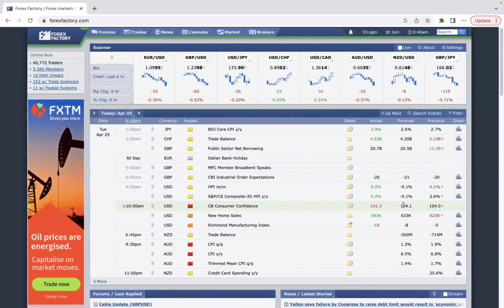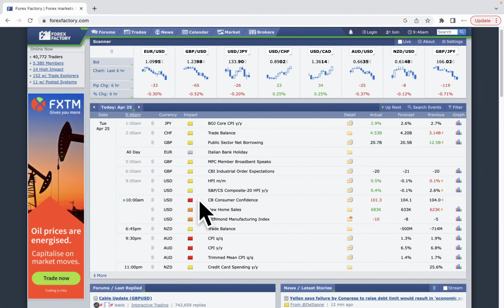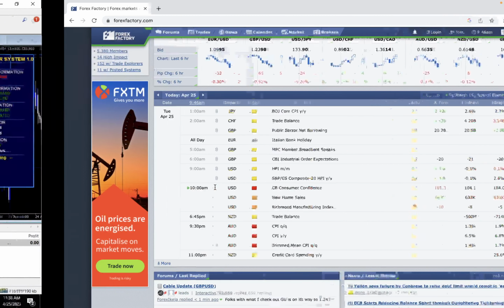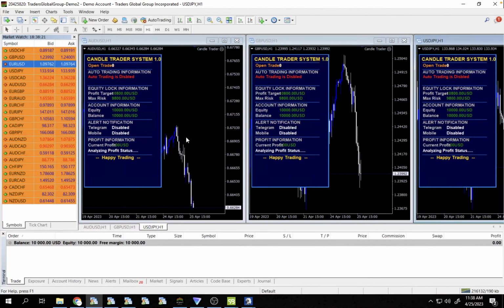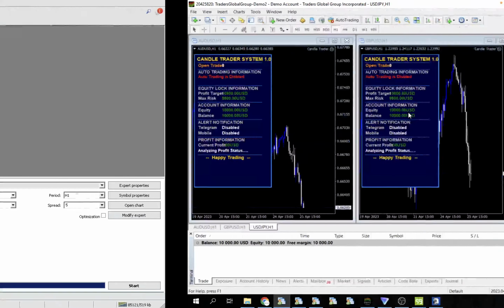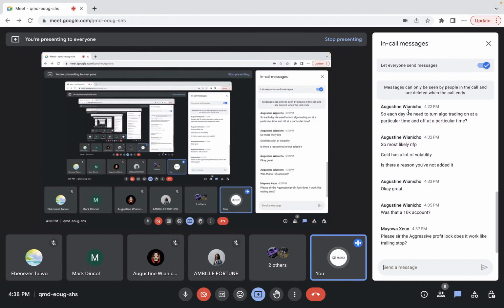So for today here, you can see we currently had news for USD and news for AUD. This hasn't come out yet, but you can see we have the news for USD here, and this was the CB consumer confidence. I'm not really sure that was what affected this huge volatile move here, but let's just say it was, and you can see how profitable this strategy would have been. Okay, so do you have any more questions?